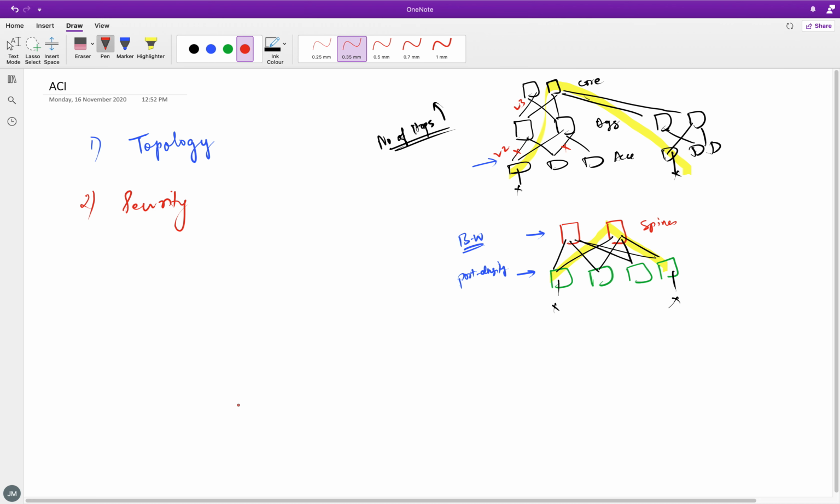Now, when we talk about security, in a data center, L2 domains are very prevalent. One of the easiest examples, which you have probably heard a million times, is vMotion. We probably have a couple of videos on my channel about VMware and so on, which you can go and check out. But mainly when you do vMotion, you really need an L2 broadcast domain.